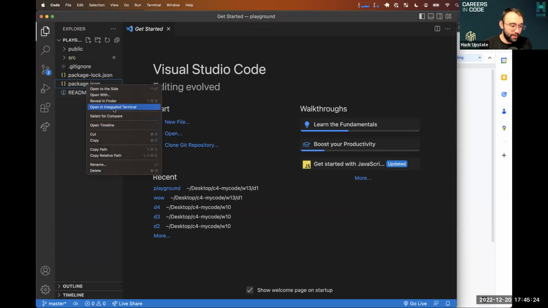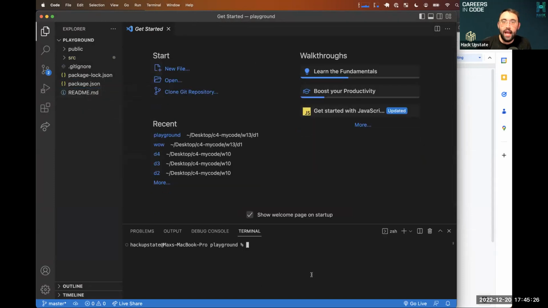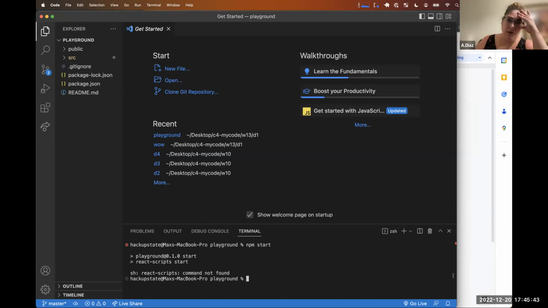From here, I'm going to right click, open an integrated terminal. And now I'm going to try and run my npm start. And the first thing that I get is react-scripts command not found. Why? You deleted that node modules folder. Node modules is gone. So it's like, all right, I don't know what react-scripts is. I don't know what all the stuff you've installed is. So we got to fix that.